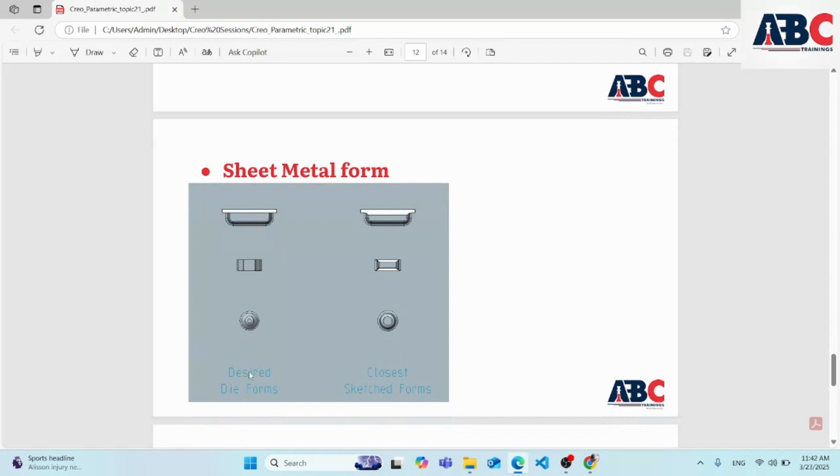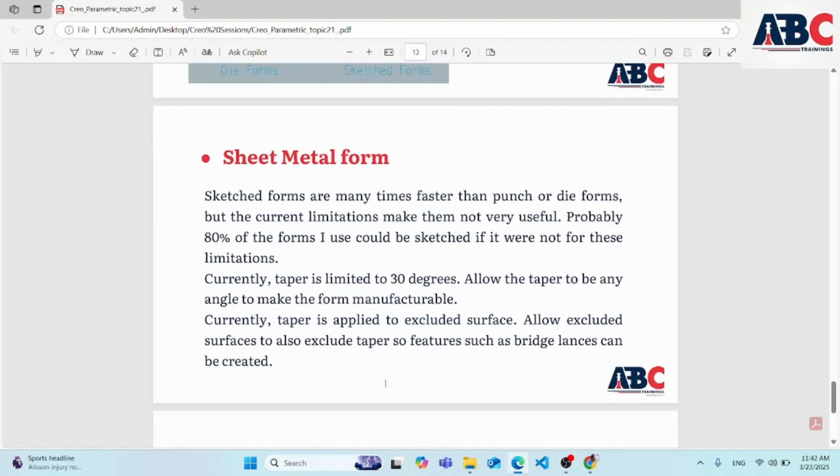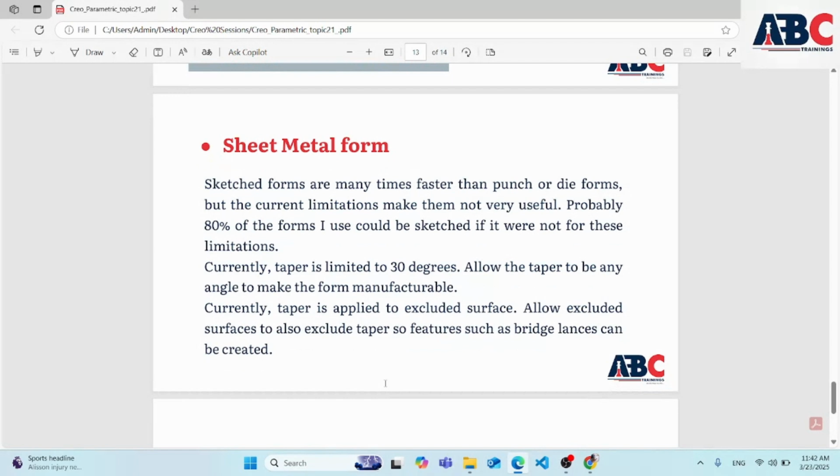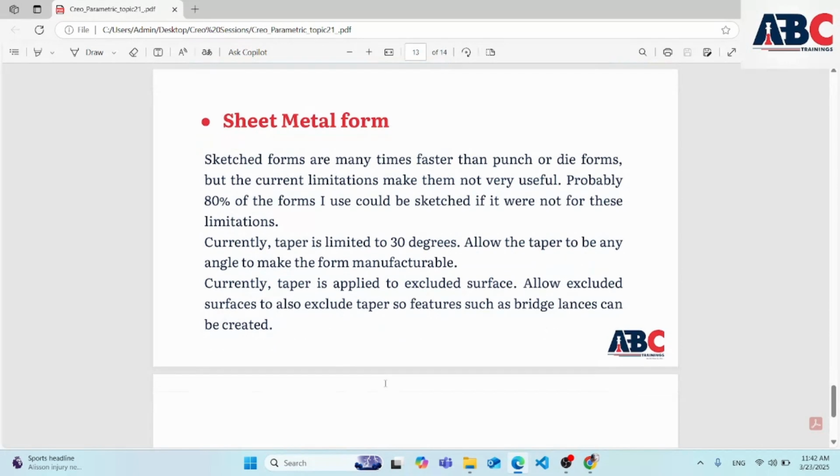Sheet metal forms: die forms and sketch forms. Sketched forms are many times faster than punch or die forms, but the current limitations make them not very useful. Probably 80% of the forms I use could be sketched if it were not for these limitations. Currently, taper is limited to 30 degrees. Allow the taper to be any angle to make the form manufacturable. Currently, taper is applied to extruded surfaces. Allow extruded surfaces to also be tapered, so features such as bridge lenses can be created.